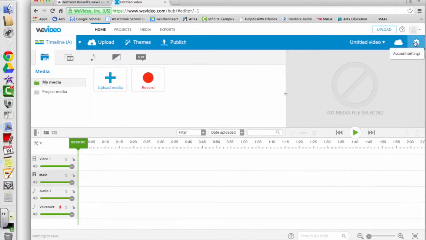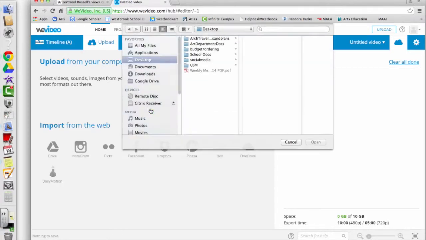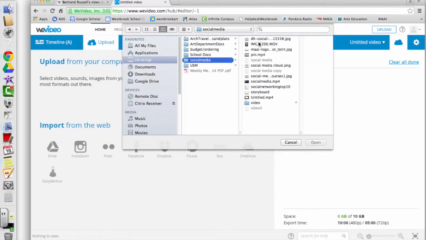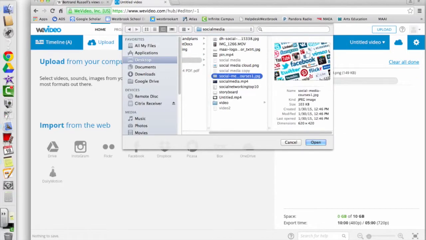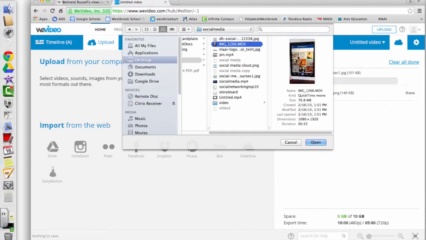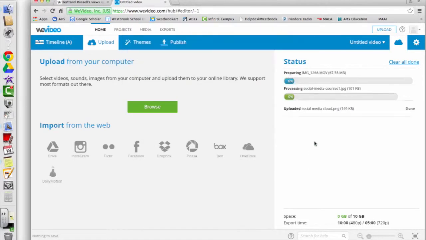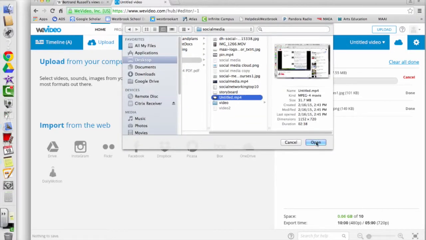To upload your files, there are various connections to the web. I'm going to upload from my computer, just uploading a few still images and some video files. Video files take a lot longer to upload and process. You'll see how the bars change and update. All right, everything's uploaded. Didn't want to make you sit through it.